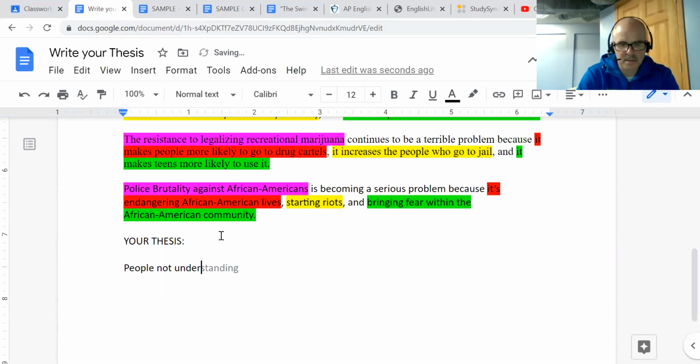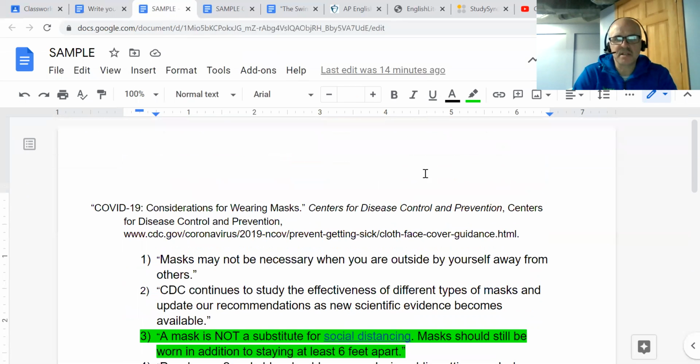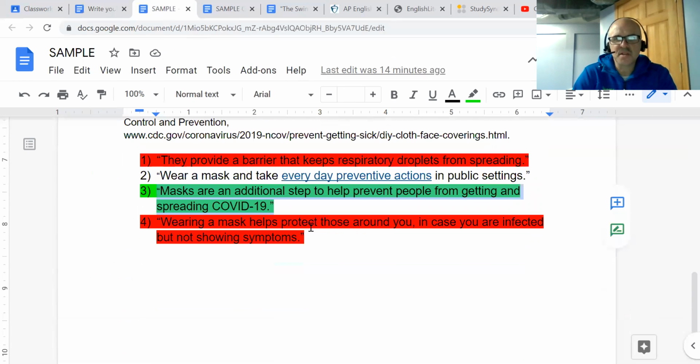People not understanding mask usage is, I'll just put, a big problem because, okay, I've got the stem of my thesis, right? And now I've got to figure out how I'm going to put that together, okay? Now, by looking at my quotes, what I've decided here is this: they provide a barrier that keeps respiratory droplets from spreading, and wearing a mask helps protect those around you in case you're infected but not showing symptoms. Okay, those to me are both about the purpose of masks.